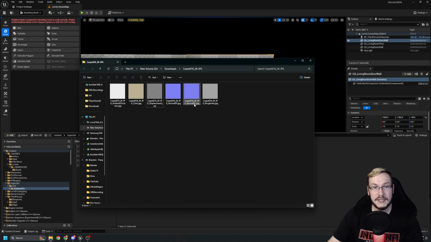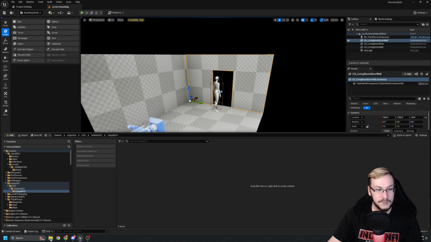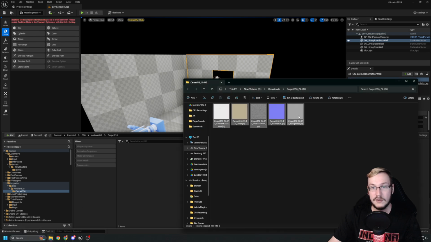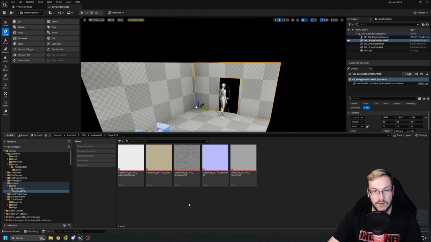Then we can go ahead and delete the normal GL. Unreal Engine uses DirectX, so these are the 5 we're going to be using. Not all materials are going to come with all of these, but this just happens to be one that does. So let's go ahead and open up our Carpet 16, and let's drag in our 5 files. Let's go ahead and hit Control Space with our 5 files.